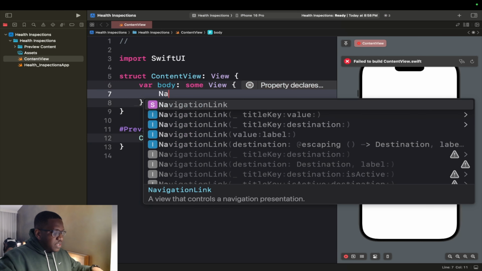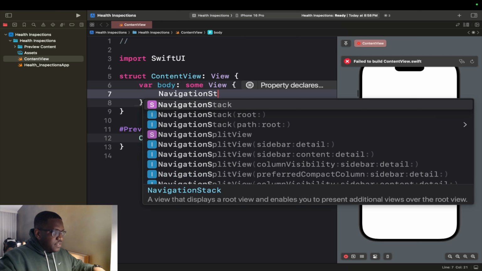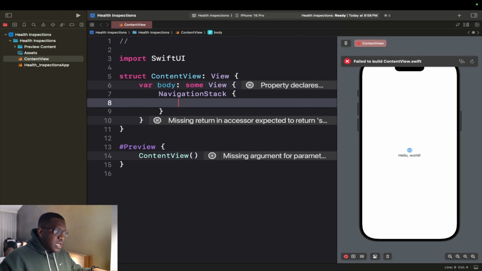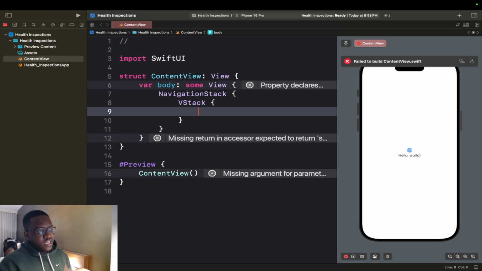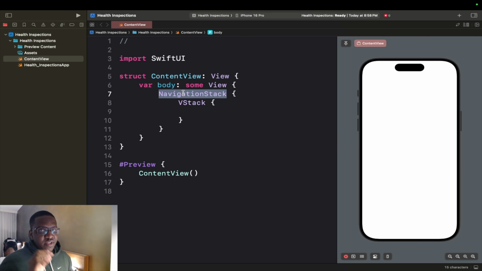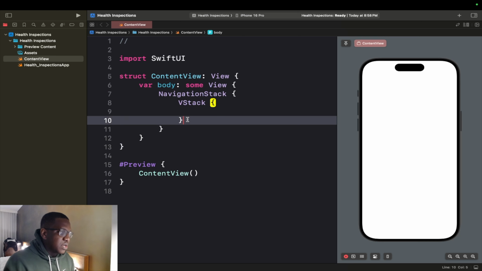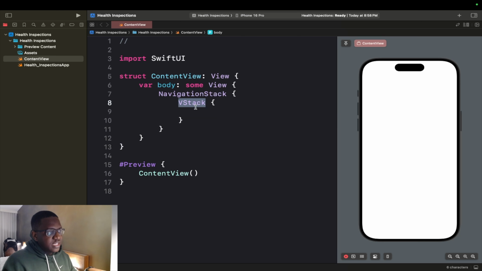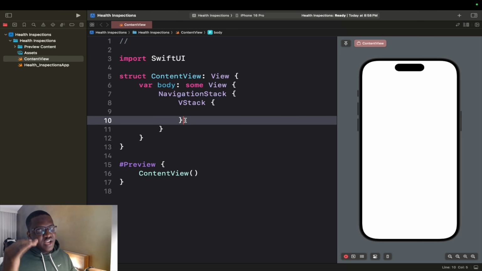I'll start by typing in a navigation stack first, and then I'm going to add a VStack in here. The navigation stack makes it so that you can add a title to your app. I'll give you a quick example. You see the VStack right here, that makes it so that everything you add in here will go from top to bottom. But let me show you the title first.